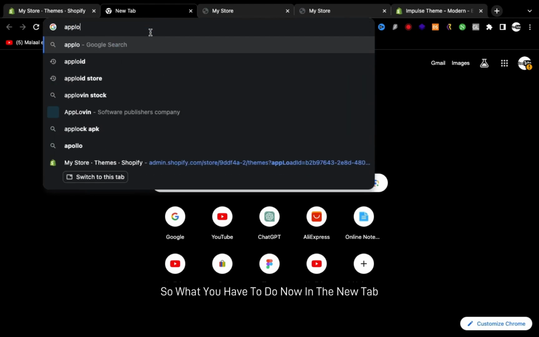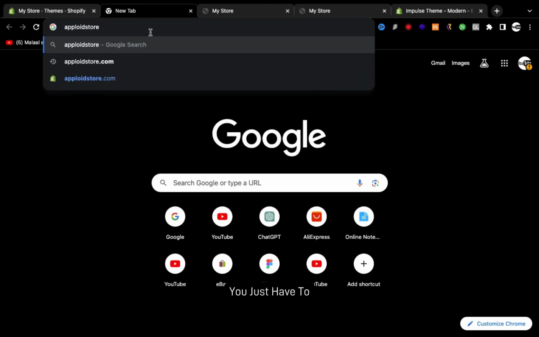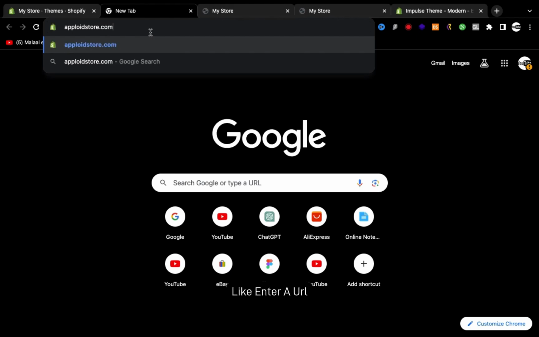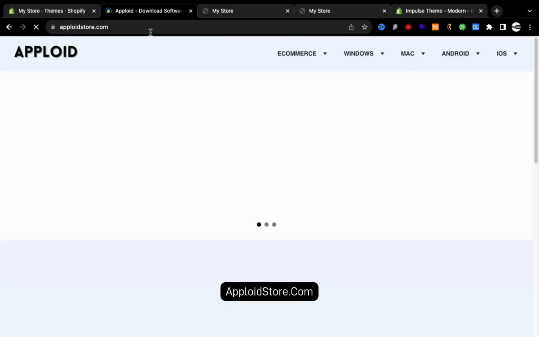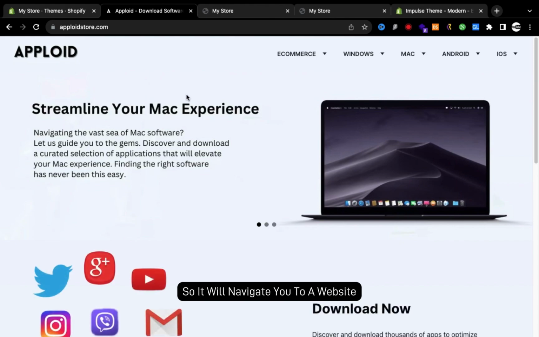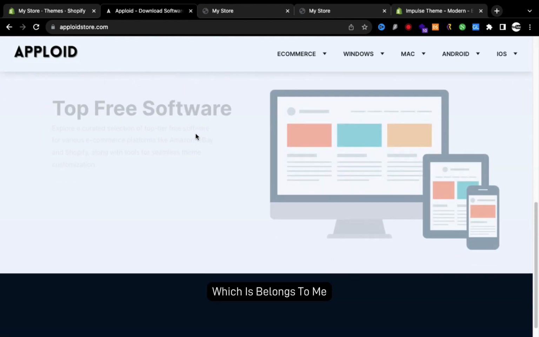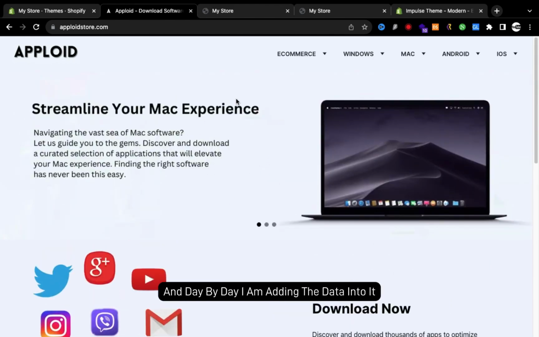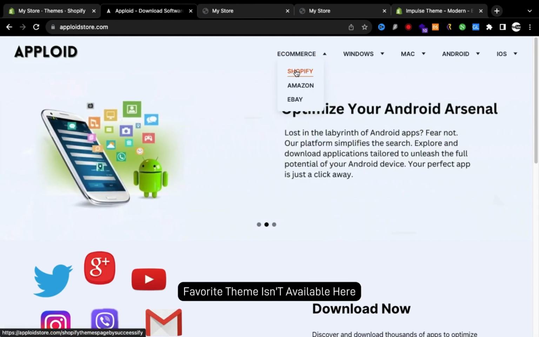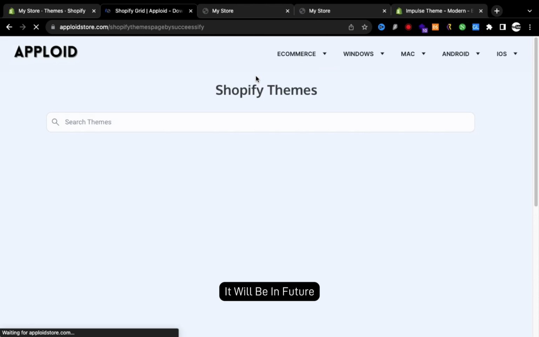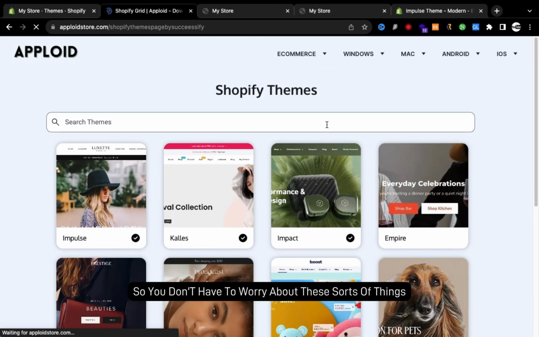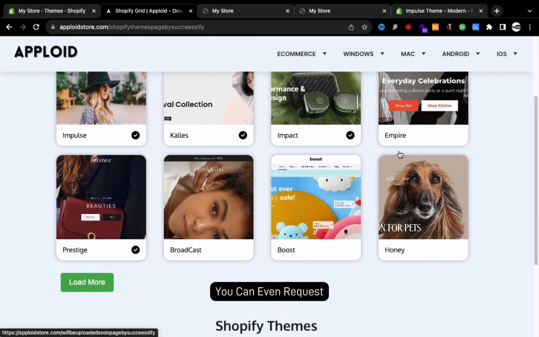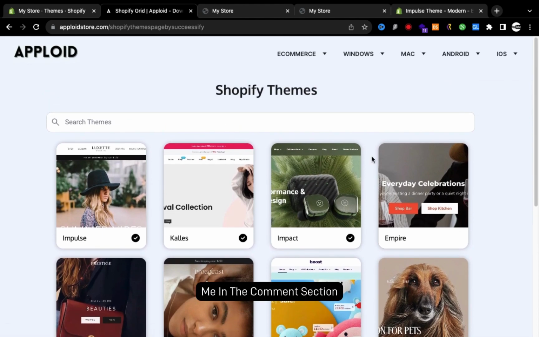So what you have to do now, in a new tab, is enter the URL appliedstore.com. It will navigate you to a website which belongs to me. I have created it, and day by day I am adding data into it. So if your favorite theme isn't available here, don't worry, it will be in the future. You don't have to worry about these things. You can even request it from me in the comment section.